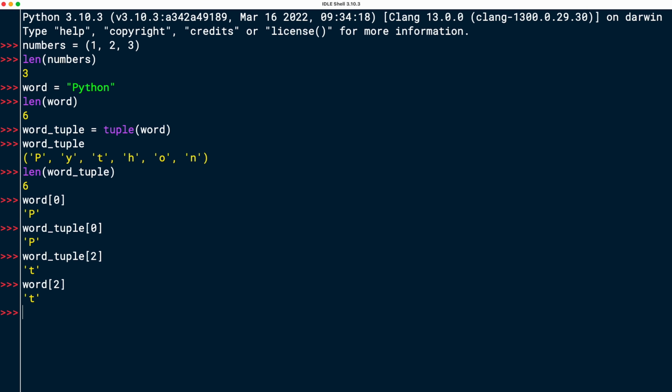And finally, also the negative indexing. So if you want to get the last element here, you could pass in the index number 5, but you could also go backwards and say word underscore tuple, open up the square brackets, and then pass in -1. This is going to give you the last element in the tuple. And in this case, that's an N. Now you may think, okay, so that's exactly the same as with the string.